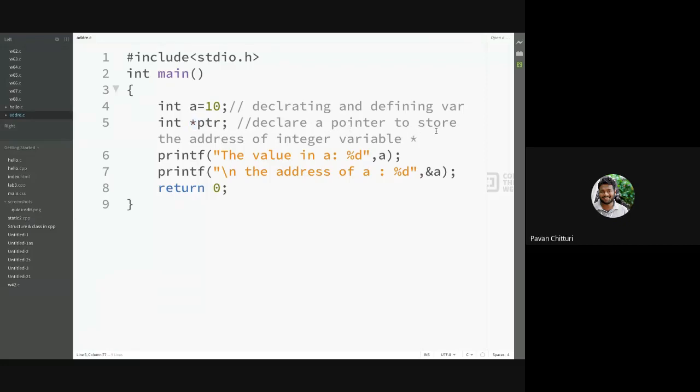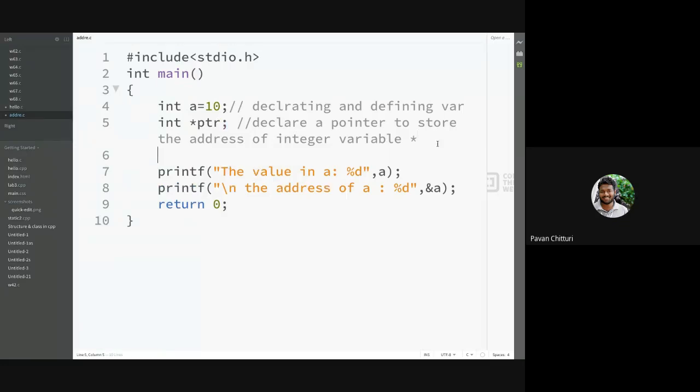So now you have declared a pointer. Here you are declaring and defining an integer variable. Now I have declared a pointer, and now I have to define the pointer. How do you define the pointer? ptr is equal to address of a. So this is defining a pointer. This is how we declare and define a pointer.